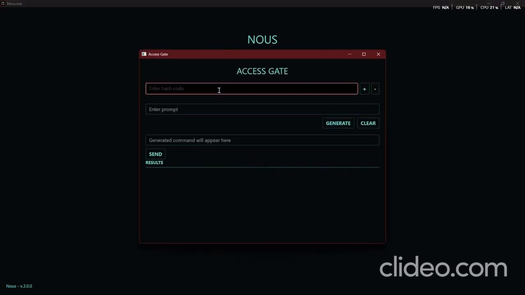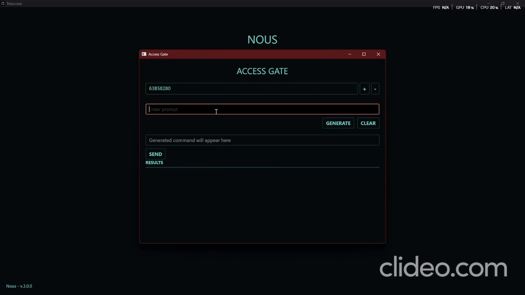This is the main interface where you enter the hash code and the prompt, generate the command, and send the command. Now, starting with the simple commands, let us ask about the IP address which I gave as an example of. Tell me my IP address.